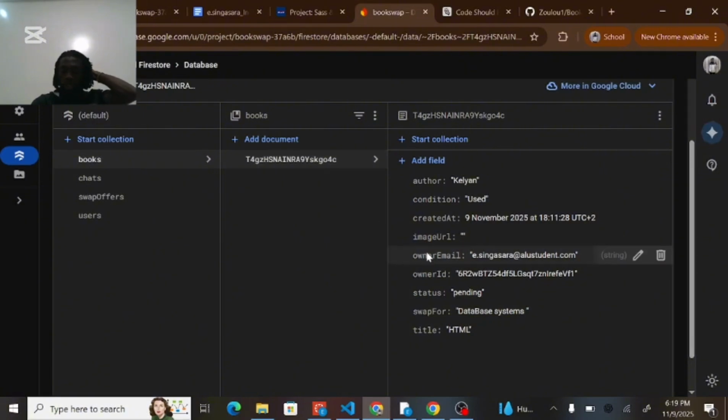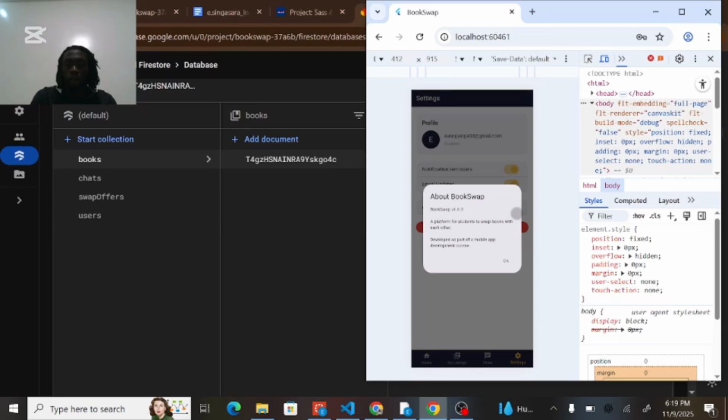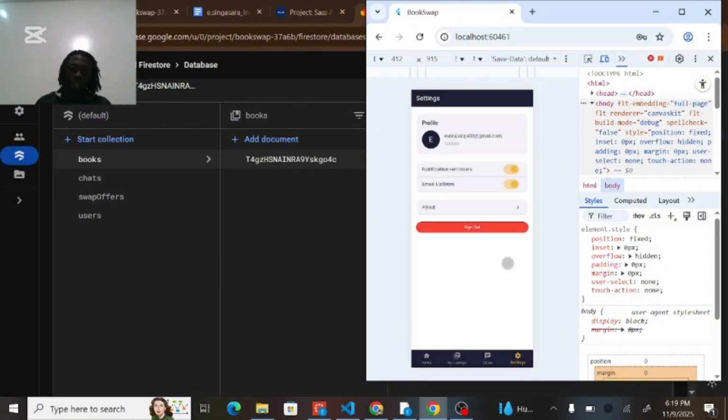All right, so this is absolutely everything. We also have our settings screen, where you can have your profile, enable the notification reminder, the email updates, and about the application. So now you have absolutely everything here. Now, the application uses Provider for state management. As I navigate between tabs, you can see that data persists and updates in real time across all screens. When a book is added, updated, or deleted, all screens listening to the data automatically update without manual refreshing.